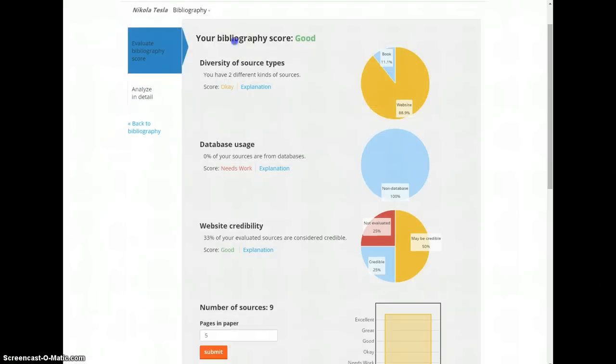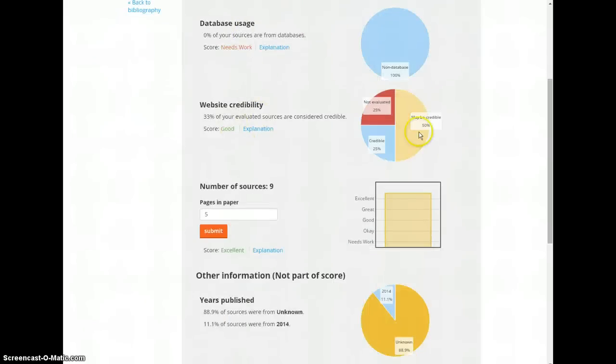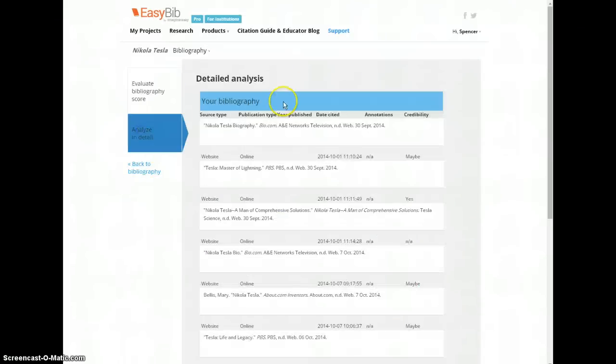So it's going to say, okay, the bibliography is pretty good right now. You got two different types of sources, using some databases, most of those are credible, so it's going to give you some useful reports and even go deeper, source by source, what was useful. So that's the first step, is creating the bibliography.